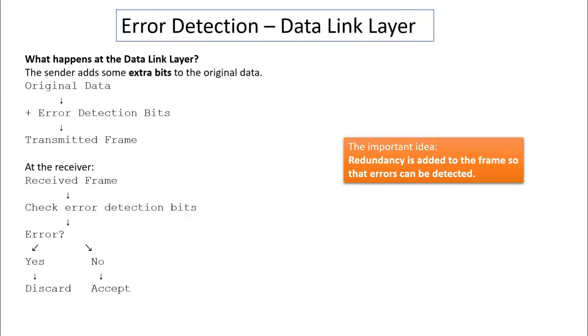Fine. So what exactly happens at the data link layer? The sender adds some extra bits to the original data. These extra bits are called the error detection bits, or otherwise the redundancy bits. Redundancy is the most important idea here. Redundancy is added to the frame so that errors can be detected efficiently. So the original data added along with the redundancy data is transmitted.